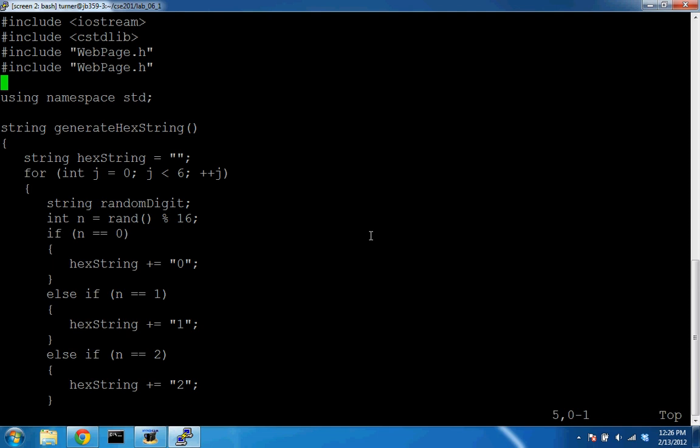So if we did something like this, which could happen, we're going to end up only including one snapshot of that header file. The second time we try to include it, the WebPage H symbol is defined, and so we skip over all of the code.